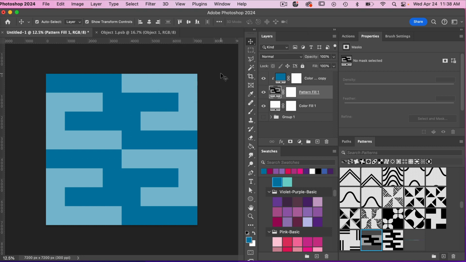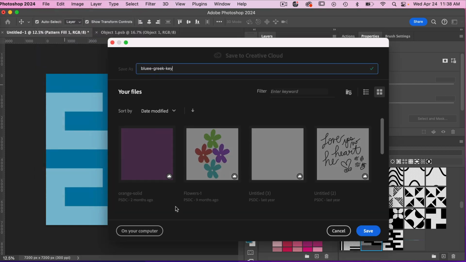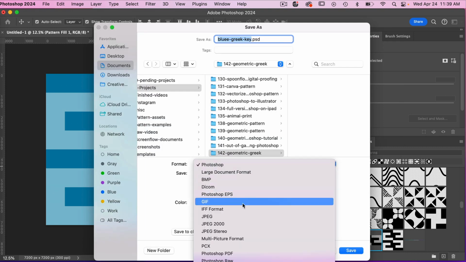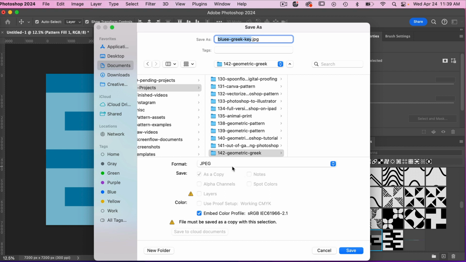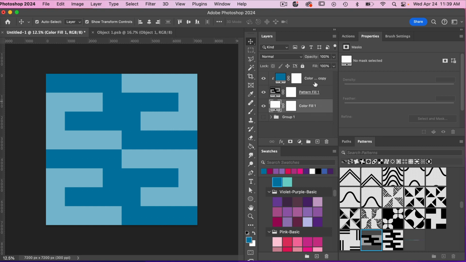And then if we want to save this as a swatch outside of Photoshop, I just go to File, Save a Copy, give it a name, and then we'll go on the computer here. And then under File Format, we'll just select JPEG. You can choose between JPEG or PNG, how you want to save your file. And then we'll just click on Save. Under Image Options, I typically leave it at a 10 maximum quality here, and then we'll just go ahead and click on OK.